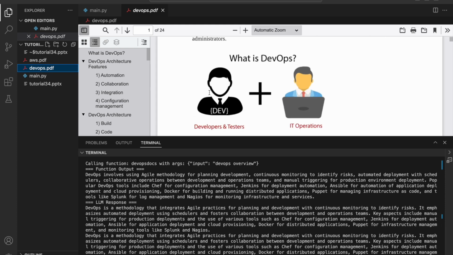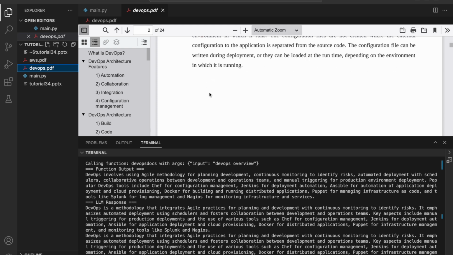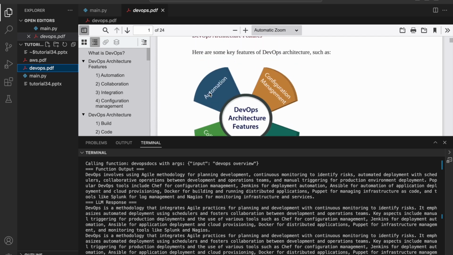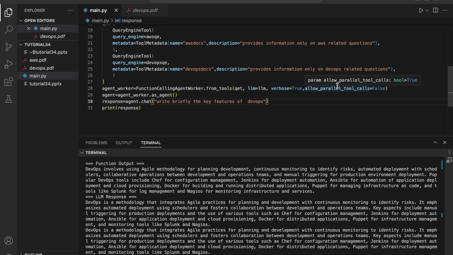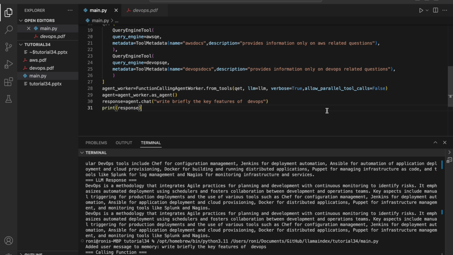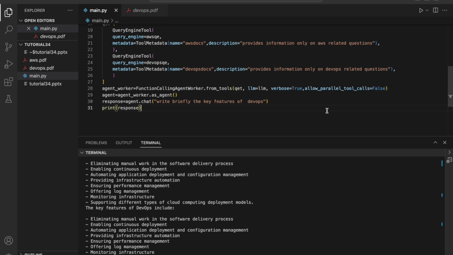Let me write, okay, so let's ask, write briefly the key features of DevOps. Let's see whether it is able to get it or not. Hopefully it will do it because I'm using GPT-4. So in this way, guys, you can use multi-document RAG. Okay, nice.